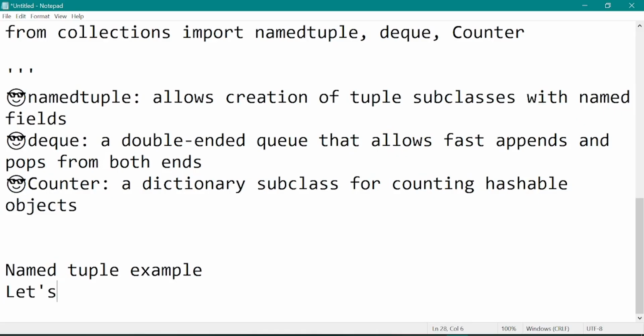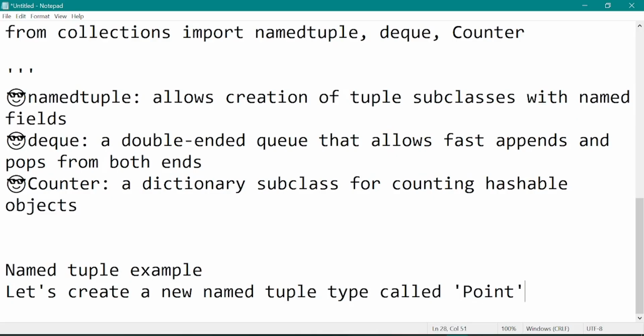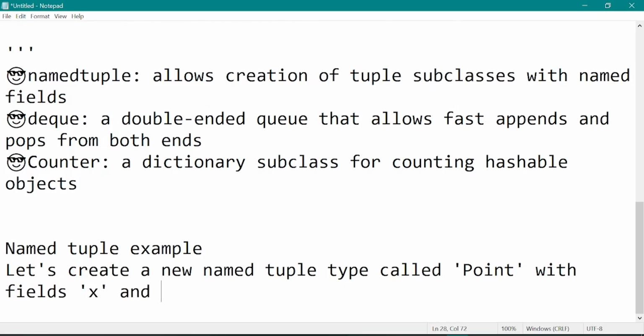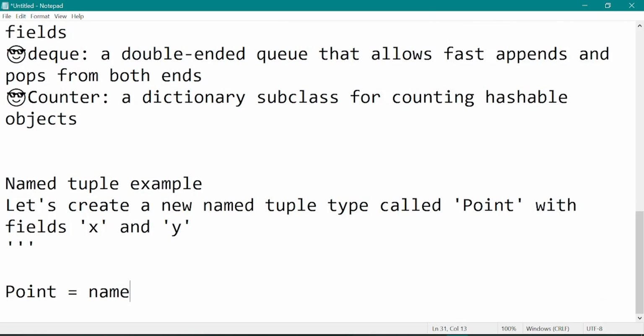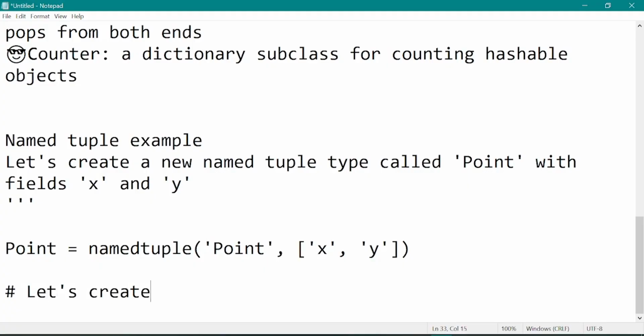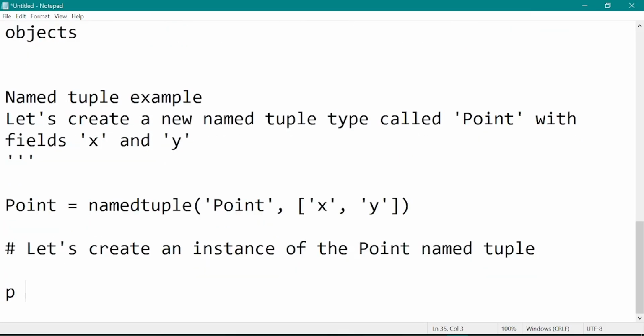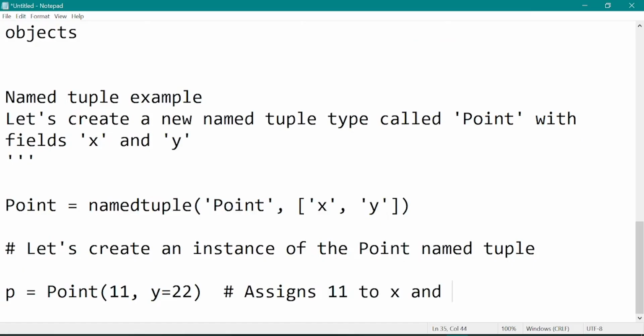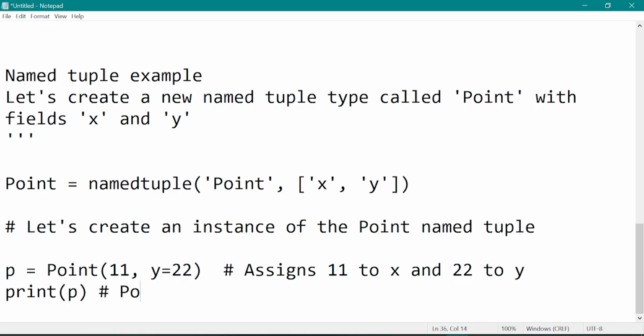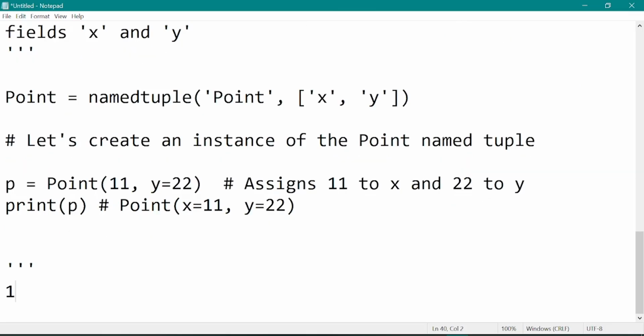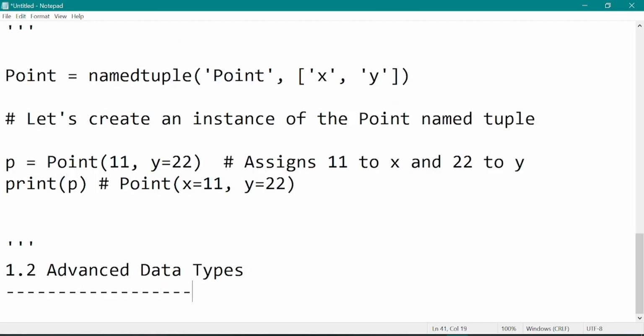So let us have our namedtuple example. Let's create a new namedtuple type called Point with fields x and y. Using namedtuple, remember, it's a keyword, and we pass Point, x and y. Now let's create an instance of the Point namedtuple. So p is equal to Point, and we pass 11, y is equal to 22. This assigns 11 to x and 22 to y. So if we print p, we expect to get Point with x equal to 11 and y equal to 22.